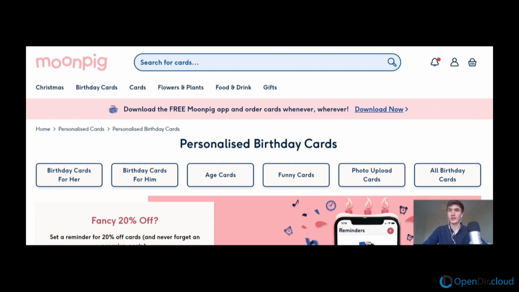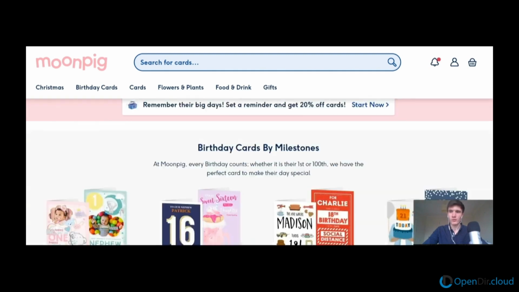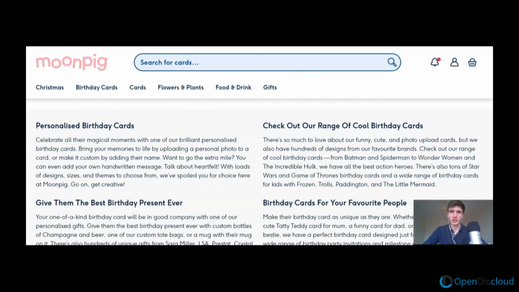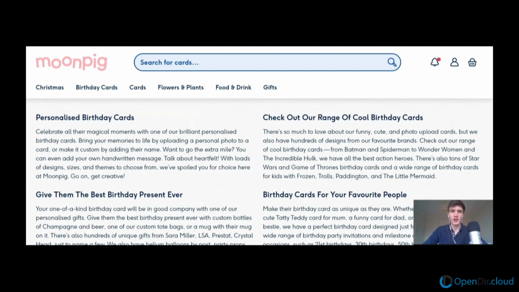So we'll go to moonpig.com. They've got position 1 for birthday cards. Let's see how much content they've got, what the page is looking like. So we can see here, okay, they've got a lot of content at the bottom of the page. I suspect birthday cards is mentioned a few times.